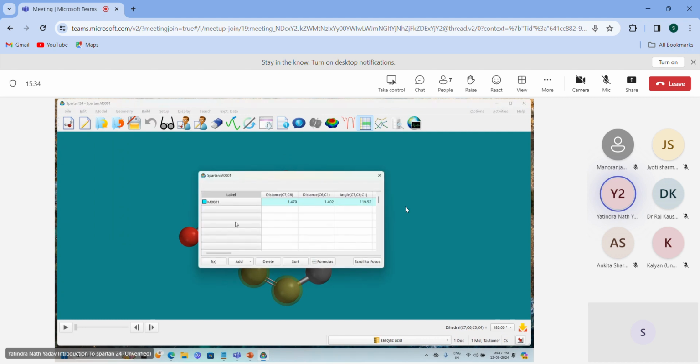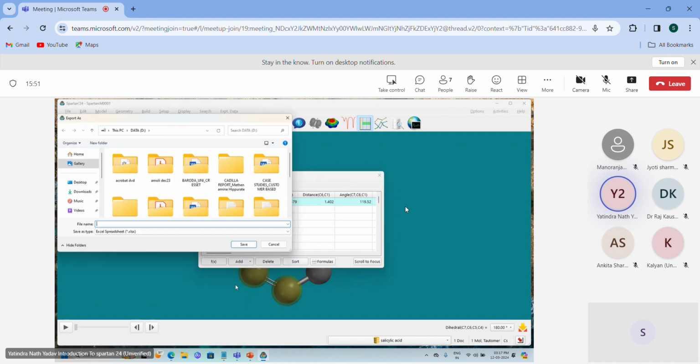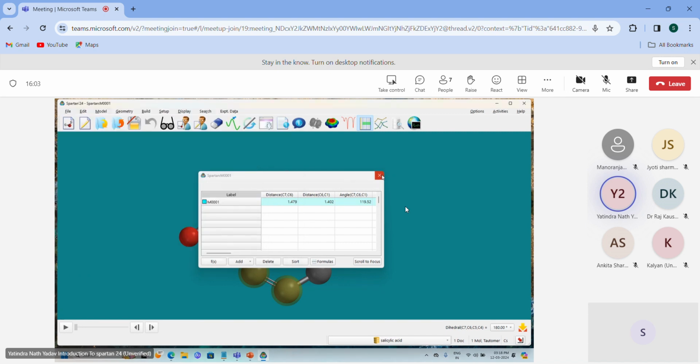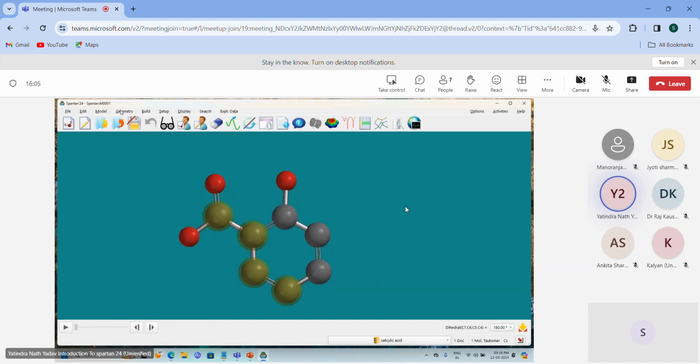If I click here, you can see for this molecule the distance between carbon 7 to carbon 6. We have the values of dihedral angles, everything. So whatever value you want to export somewhere, you can directly do that using this interface, right? And you can export this into an Excel sheet, give it some name, and directly export it if you want to use this sheet for your internal studies or whatever it is. It's a very fantastic feature.